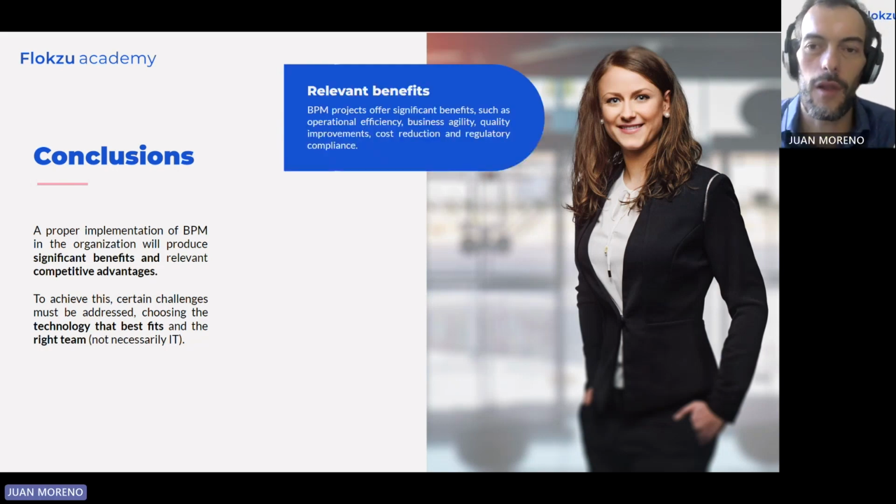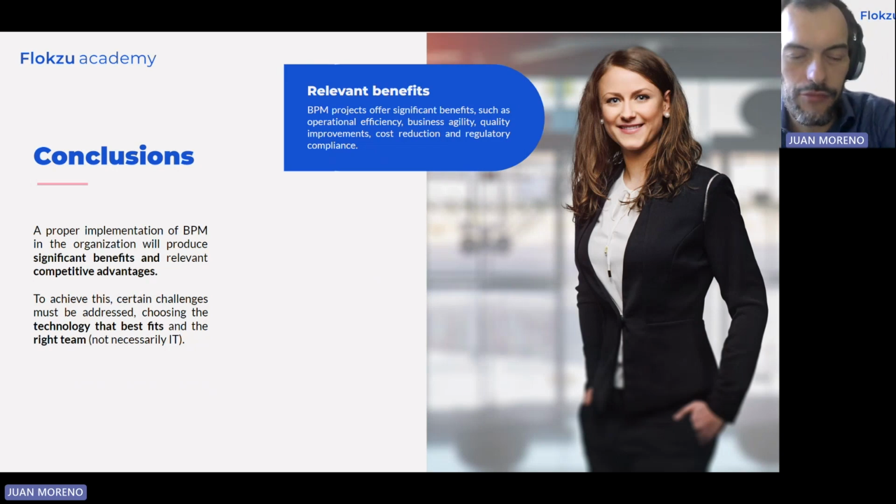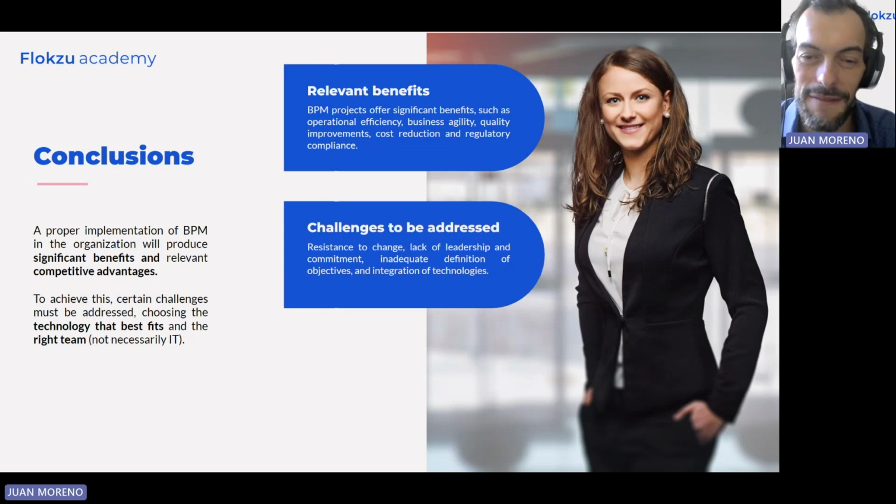Conclusions. BPM provides relevant benefits such as operational efficiency, agility, quality improvement, cost reduction, and compliance. We have seen a few benefits in this presentation, but this is very important to keep in mind. But what we have found is that to achieve those benefits, which are really great, you will need to address a few challenges.